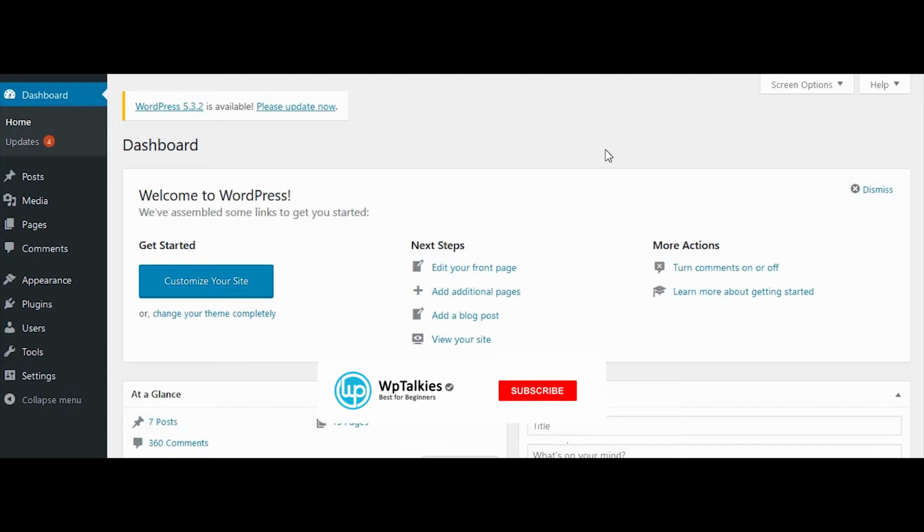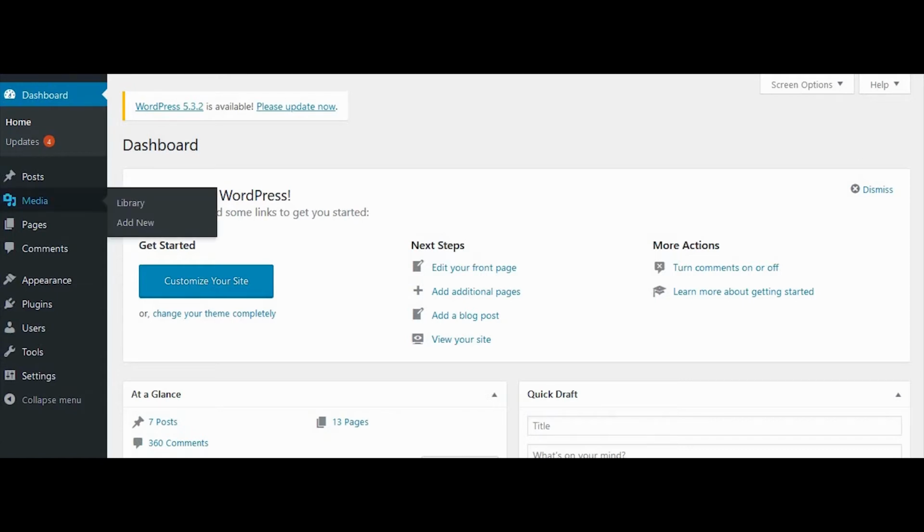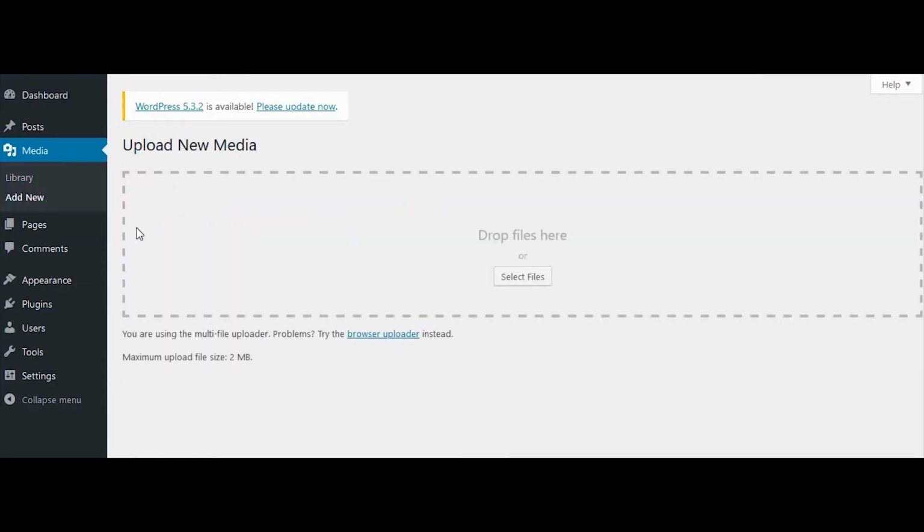Today I am going to show you how to increase maximum file upload size in WordPress. Okay, first let's check the current upload size limit in WordPress. Put your mouse cursor on Media, then Add New. Here we can see that the maximum file upload size is 2 megabytes.